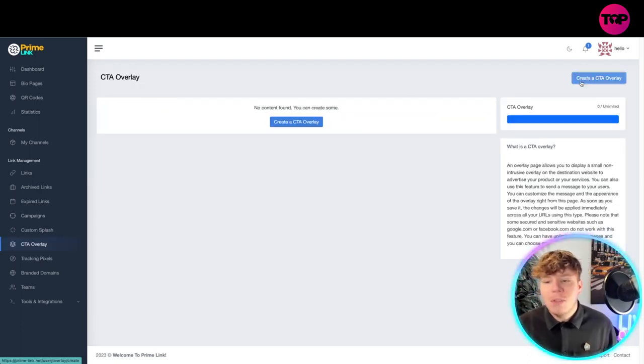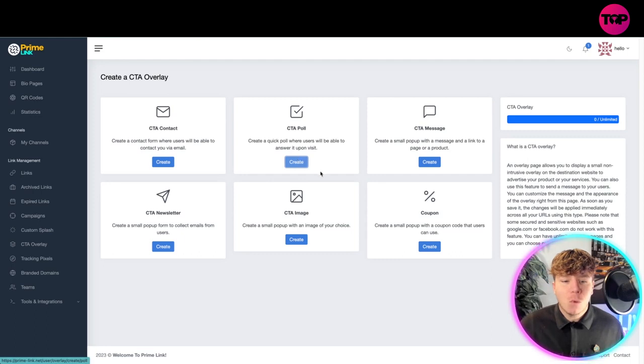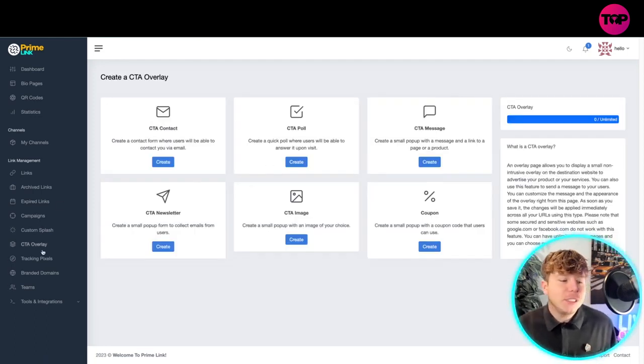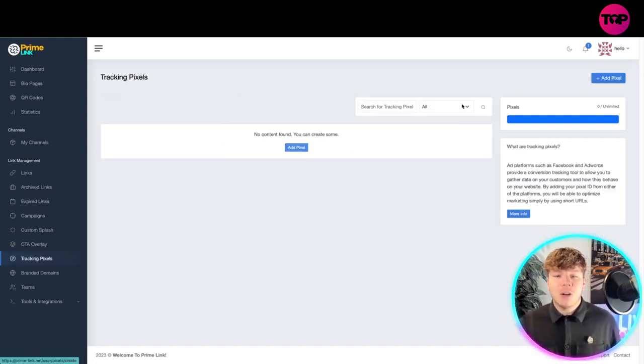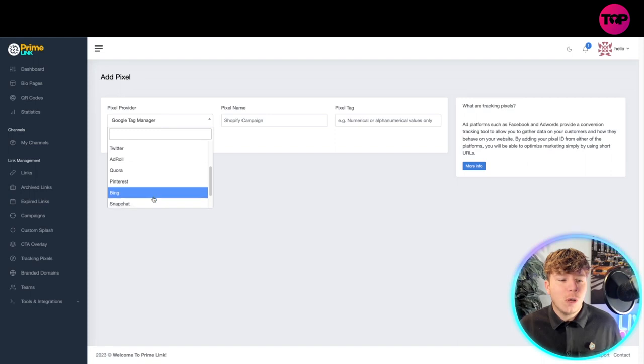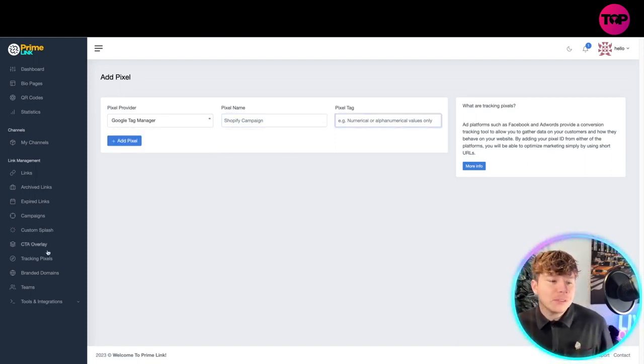Now the CTA overlay, same again. Now guys, have you noticed how easy this is? It's simple, click of a button shows you what to do. The CTA overlay, you've got the contact, poll, message, newsletter, image, and coupon, okay? Create all of them yourself. Simple, easy, just click one button and you can create it, put in the details. It's very user-friendly and you'll have your CTA overlay. Tracking pixels on here, you can add a pixel as well to track it. Same, just go to whichever one you wanna do, Twitter, Quora, Pinterest, Bing, whatever it is, your Shopify campaign, and put your pixel tag in there.